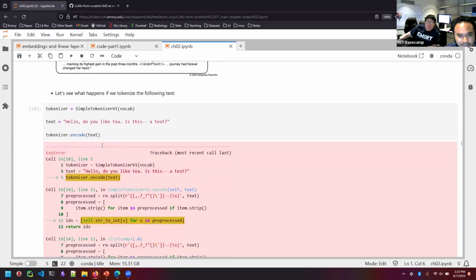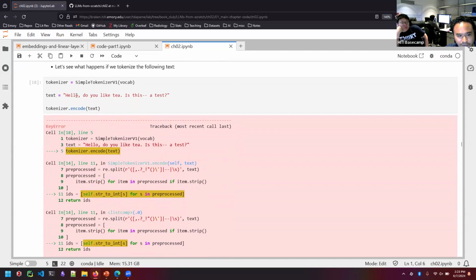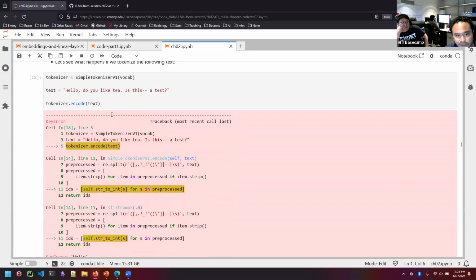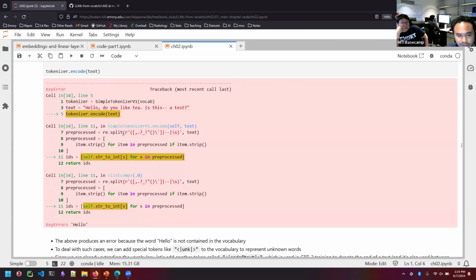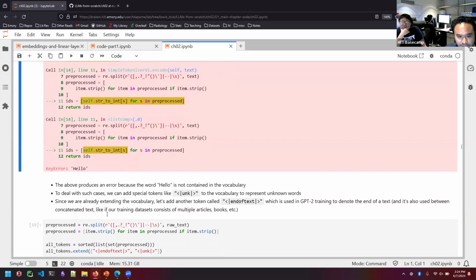So the next cell is testing this out. Using the original vocabulary that was created, they tested a new text. Hello, do you like tea? Is this a test? So this hello was not originally in the vocabulary. That's why it's throwing an error, so it doesn't work. And why? It's because hello was not one of the keys in the dictionary, in the vocabulary.